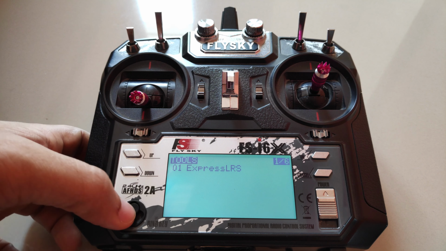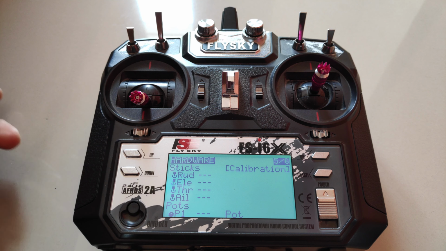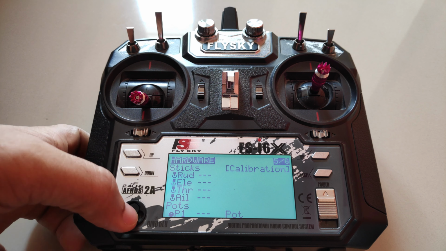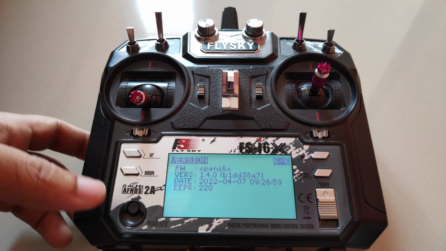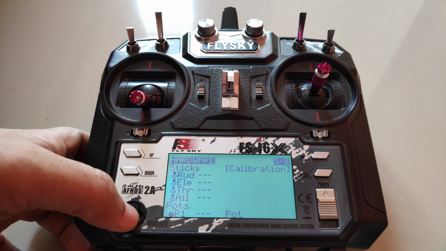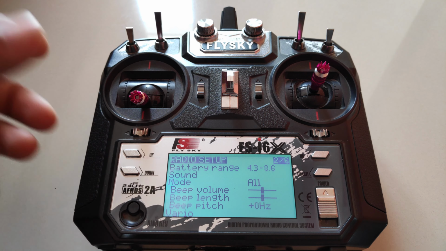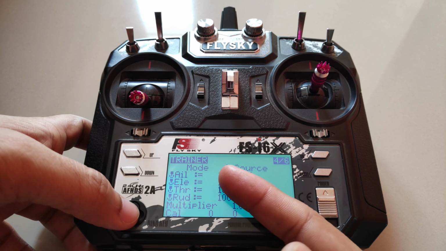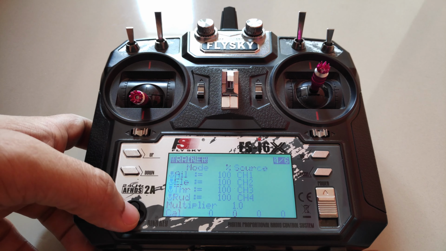So to navigate to the next page, simply toggle the bind button once, and to go back to the previous page, hold the bind button. Again, this will save you a lot of time and make the experience a whole lot better.